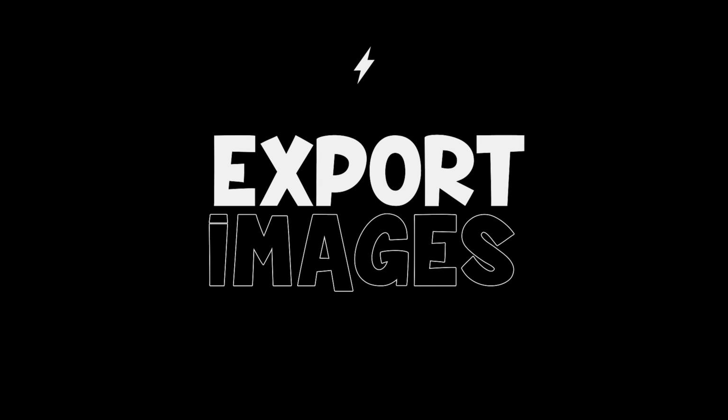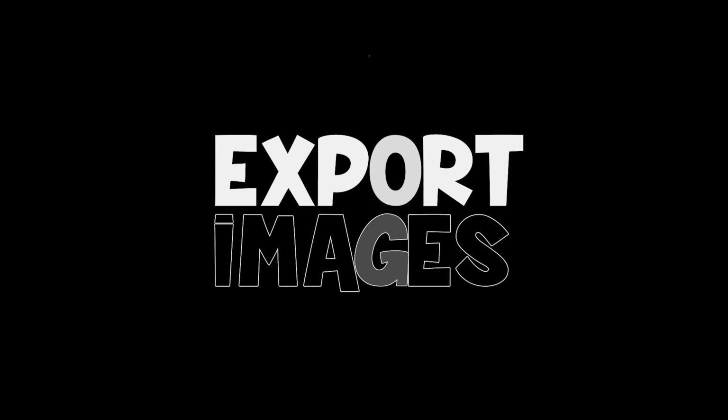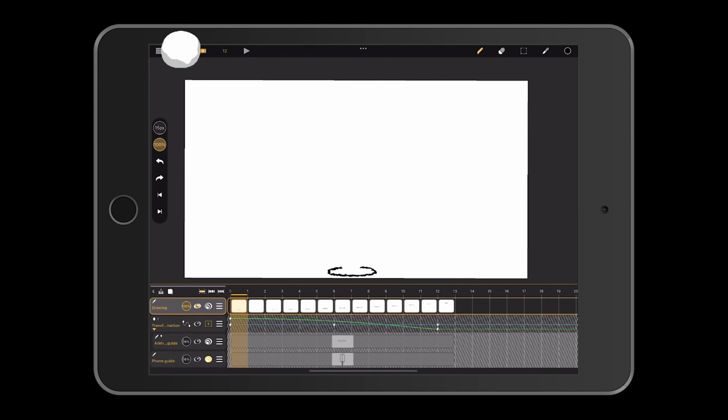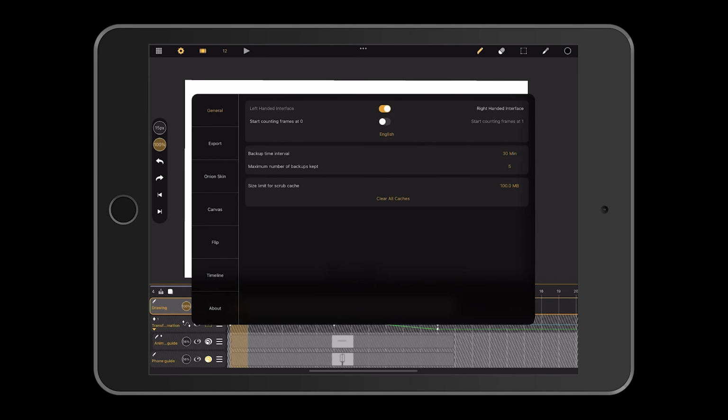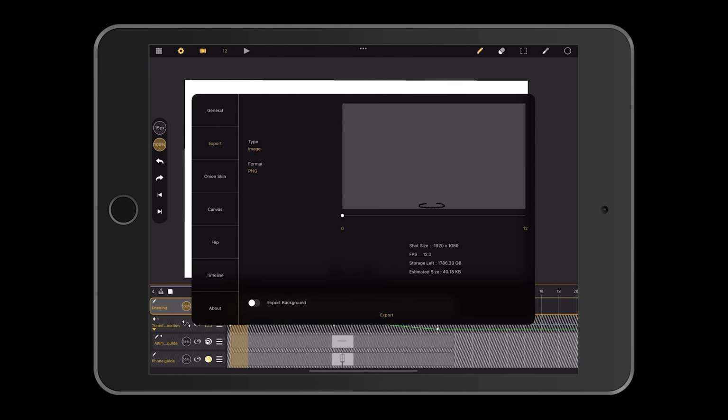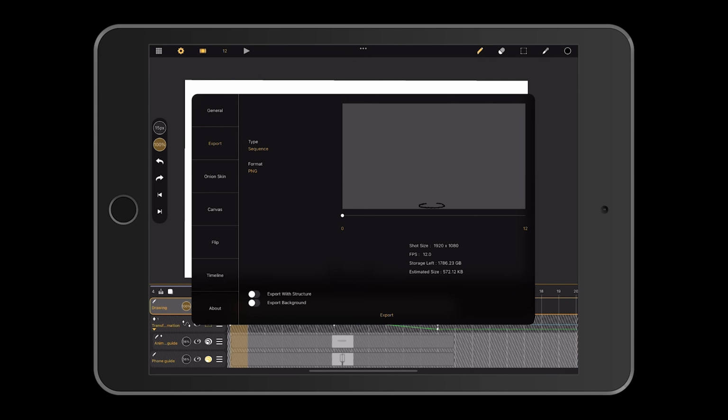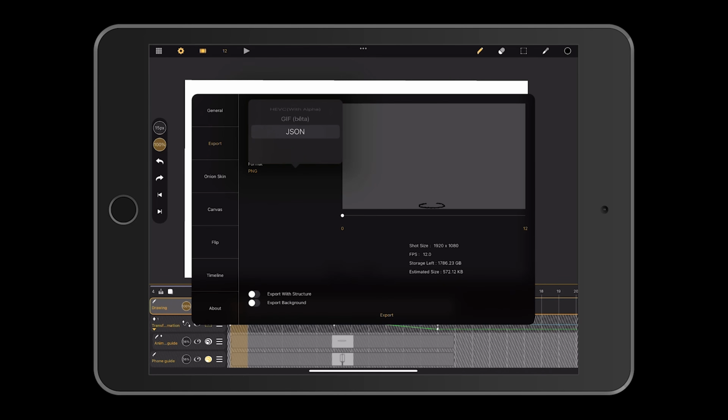Now let's get it off of the iPad onto the computer so we can use it in After Effects. What I'm going to do is come up to the top left, tap this gear, and make sure that I am in the Export tab. Under Type, if you tap Image, it's only going to render out one image. If you do Sequence, it's going to do the whole animation. So we're going to want Sequence, and then Format. I'm going to do PNGs because I want transparent backgrounds. However, there's a bunch of other things that you can pick. I'm going to do PNG.